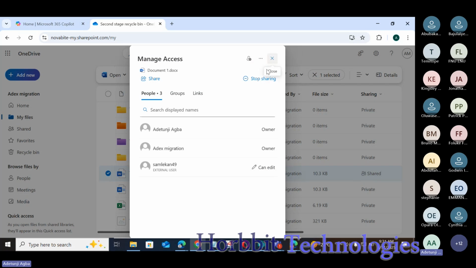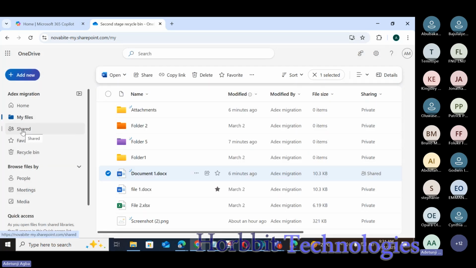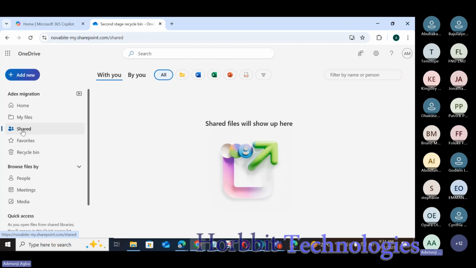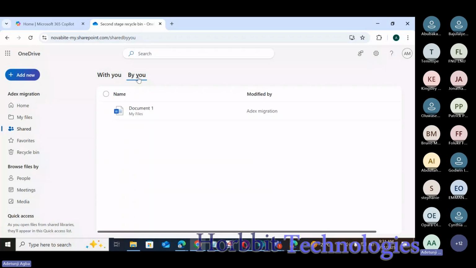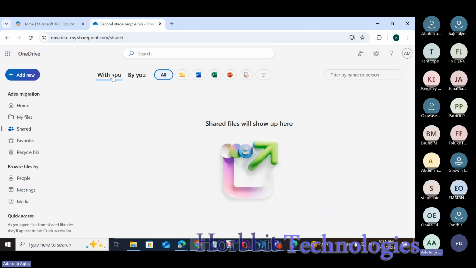All right. So after this file, let's go to shared icon here. So under this shared icon, we have two options there. This is where you're going to see all the files that have been shared with you and that have been shared by you. Okay. So you can see that this was a file I shared, right? And it's already here by you, like by me, file shared by me. You understand? For any file that has been shared with me, they are going to appear here. So this is a new account, so I've not really shared any file with this account.